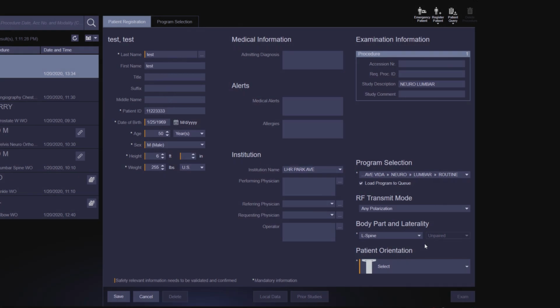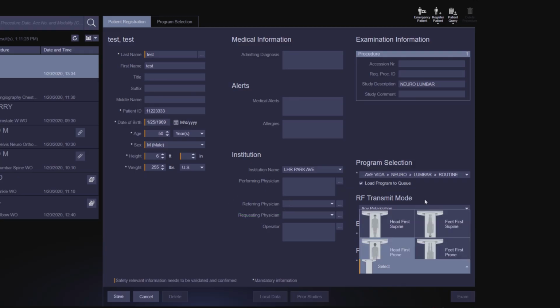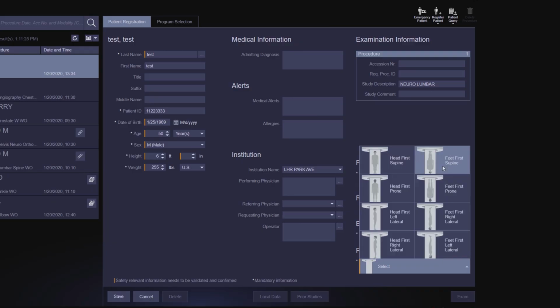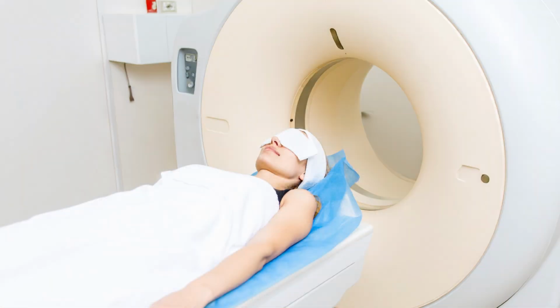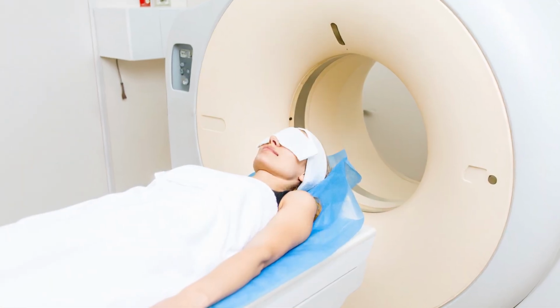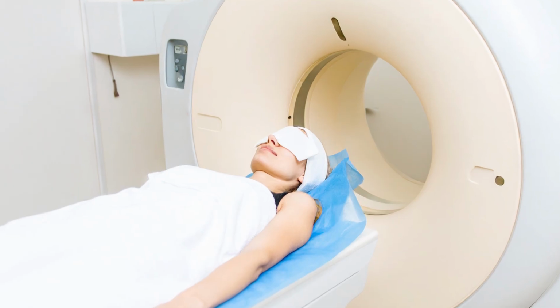Once the patient has been positioned, register the patient. Be sure to enter the name of the referring physician and the operator's initials. The patient may be registered either head first or feet first. If the patient is claustrophobic, apply a small towel over the patient's eyes.